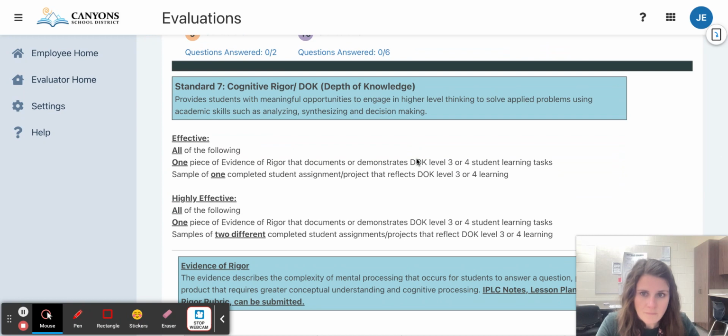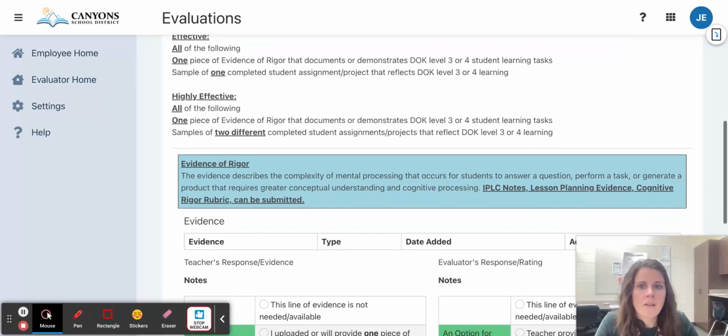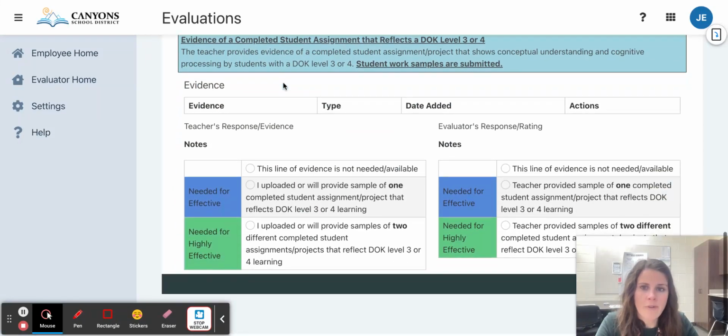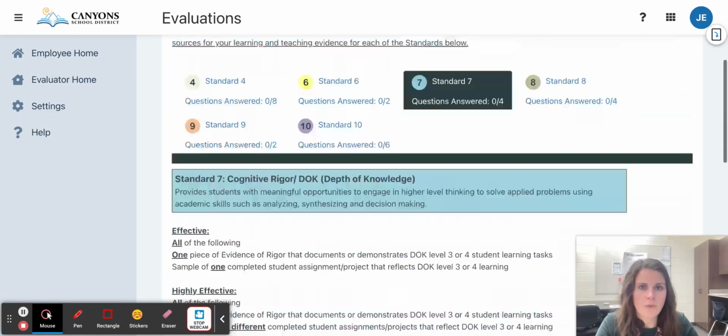Standard 7, cognitive rigor or depth of knowledge. So effective needs all of the following. One piece of evidence of rigor that demonstrates DOK level 3 or 4 learning task. That would be like applying or having the students create something of their own, like research-based projects and things of that nature. And so you would just need to say I have uploaded or will provide for that. And then you also need to include the completed student work sample with that.